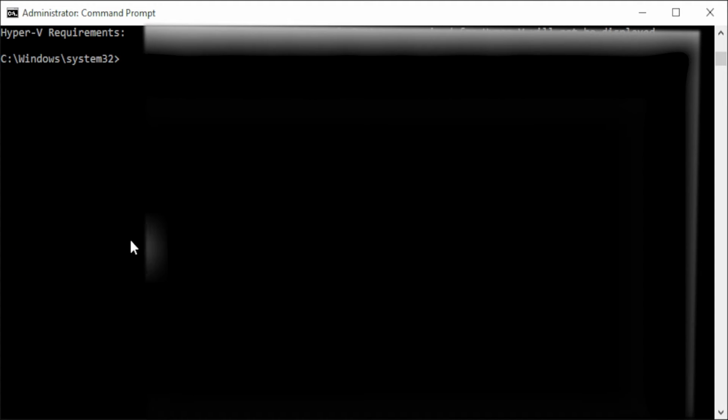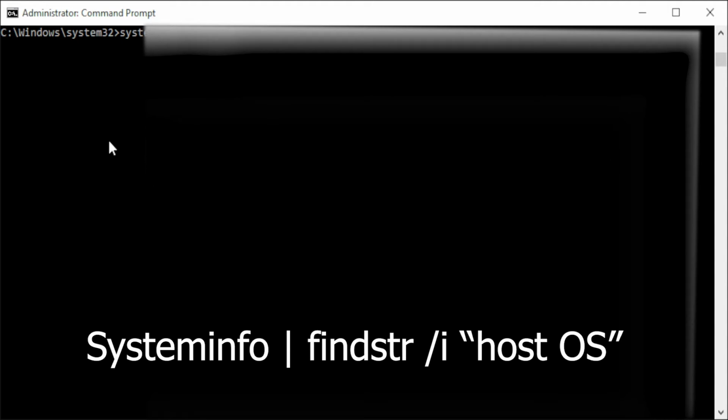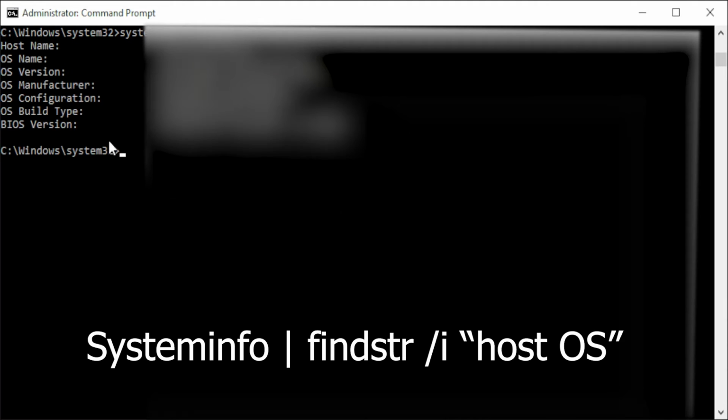But what's really cool with systeminfo, and you can do something similar with the command line arguments that I showed you earlier, is if you want to just get the operating system build number, for example, you can actually refine it. So what we're going to do is type systeminfo, and then a pipe, and then findstr /i "host OS". And what it's going to do is give us a much slimmed down version of what this is.